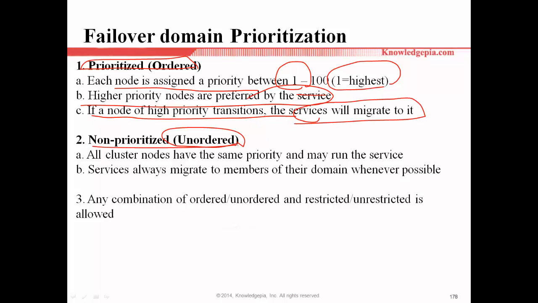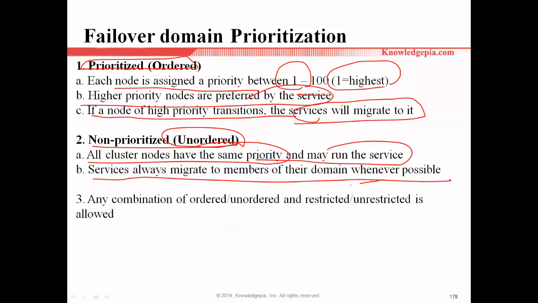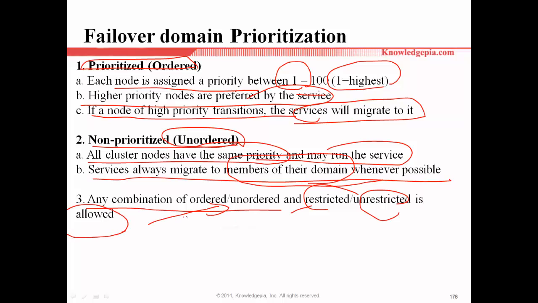And non-priority normally means unordered. So all cluster nodes have the same priority and may run the service. And the service always migrates to members of their domain whenever possible. Any combination of ordered and unordered, restricted and unrestricted is allowed. In your situation, we can select ordered restricted, ordered unrestricted, unordered restricted, or unordered unrestricted.